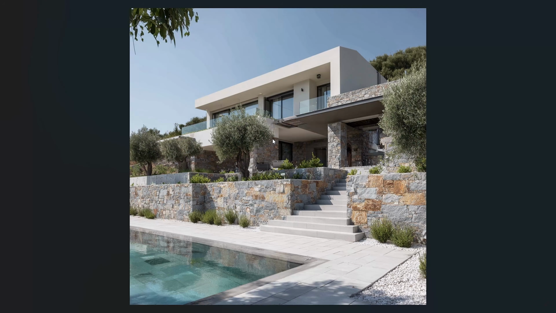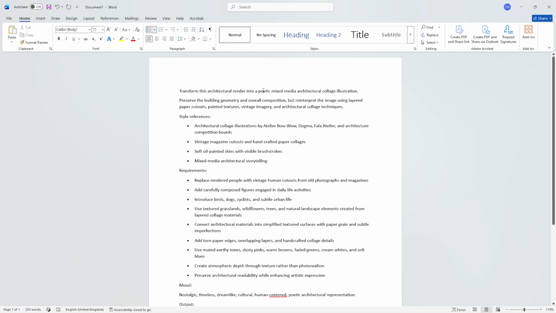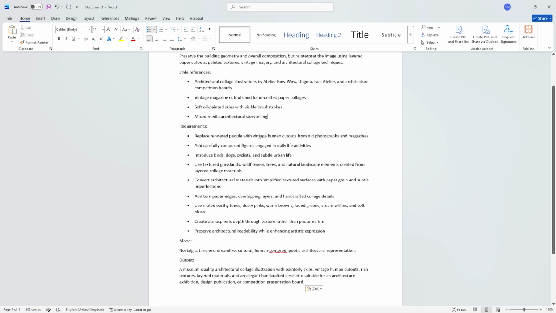If you're tired of hyper-realistic architectural renders, you need to try this post-digital architecture collage technique with AI. Let's use this rendering and try transforming this into a post-digital collage. This is the prompt that we'll be using. We are specifying it to be a poetic, mixed media, architectural collage. We're giving it different styles to follow, different cutouts to add into the image, textures and materials to be added, collage elements and details, and also a mood for the image.